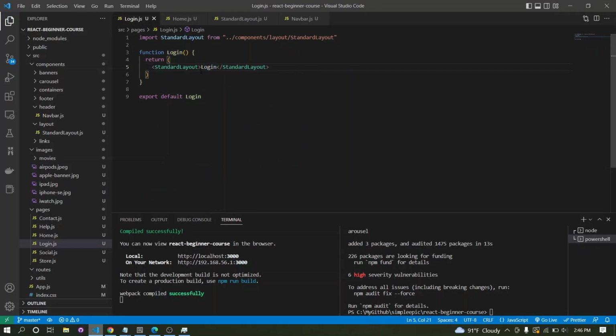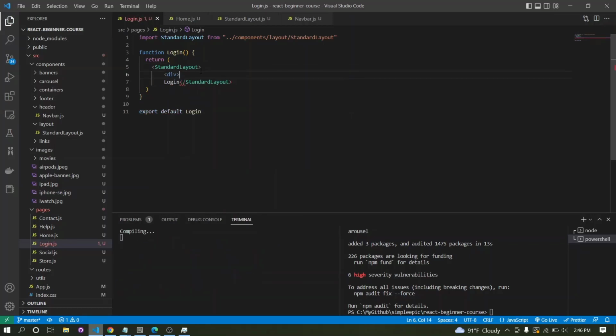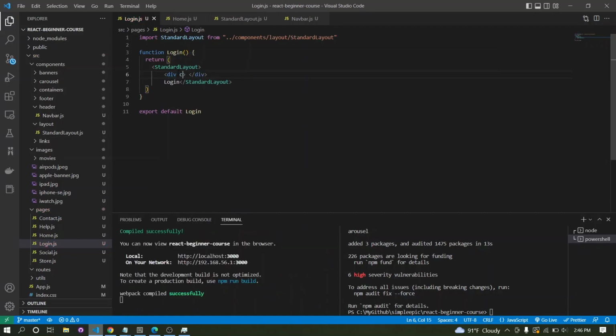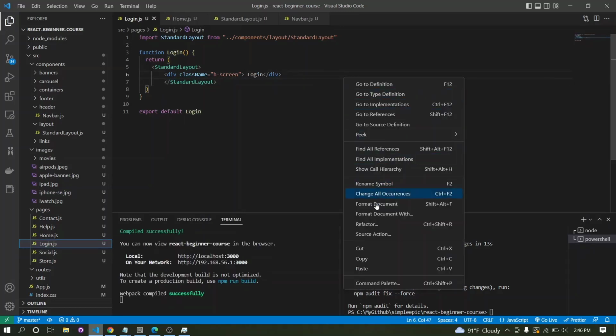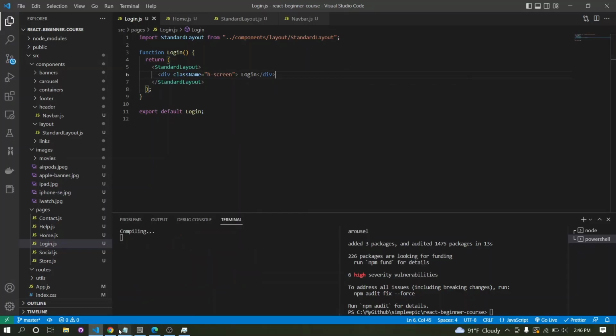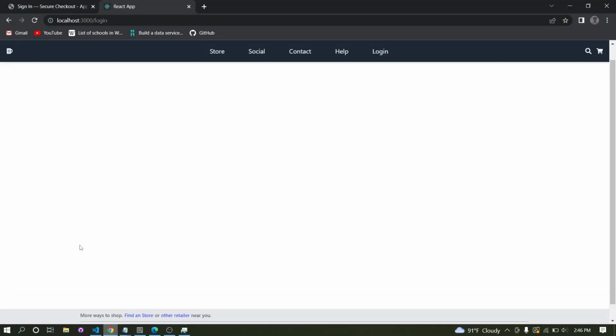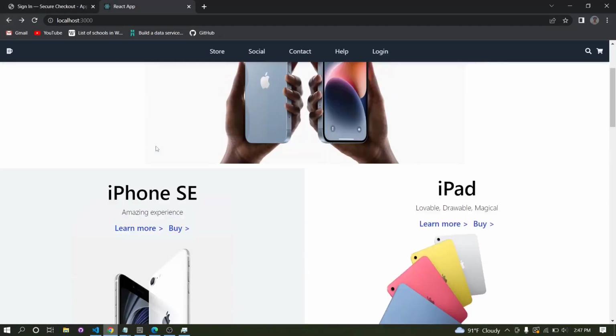So I will put a division like this, and make this as H screen, and inside that login will be there. Okay, now we have that footer. Okay, let's go back to the home page.